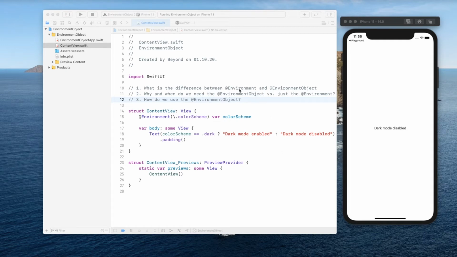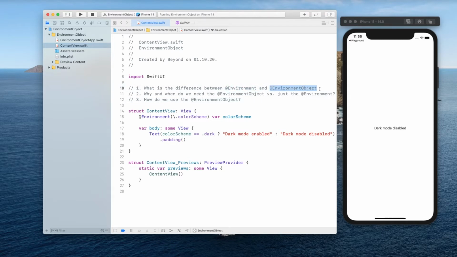Hi there. In the previous video, we talked about the @Environment property wrapper, but we didn't really talk about the @EnvironmentObject property wrapper. So in this tutorial, we'll talk about the difference between those, why and when we need the @EnvironmentObject versus just the @Environment property wrapper. And lastly, we also want to know how to use it in our own projects. So without any further ado, let's get straight into it.